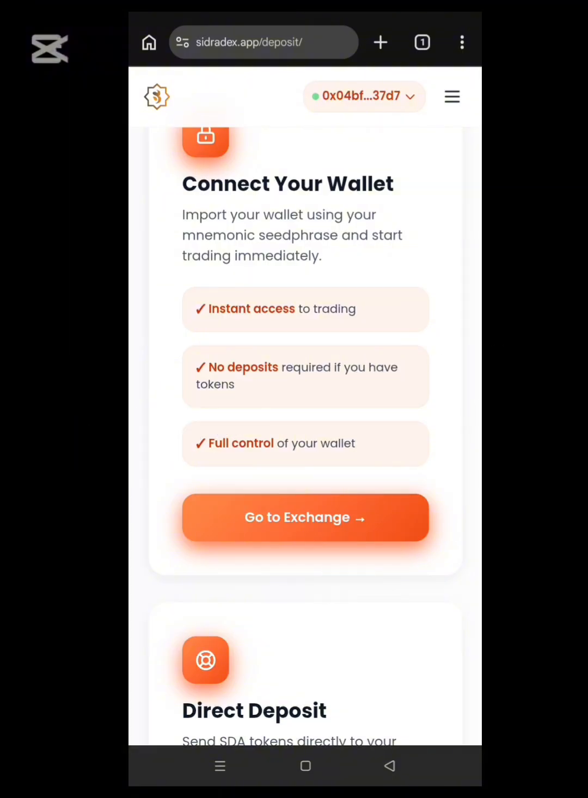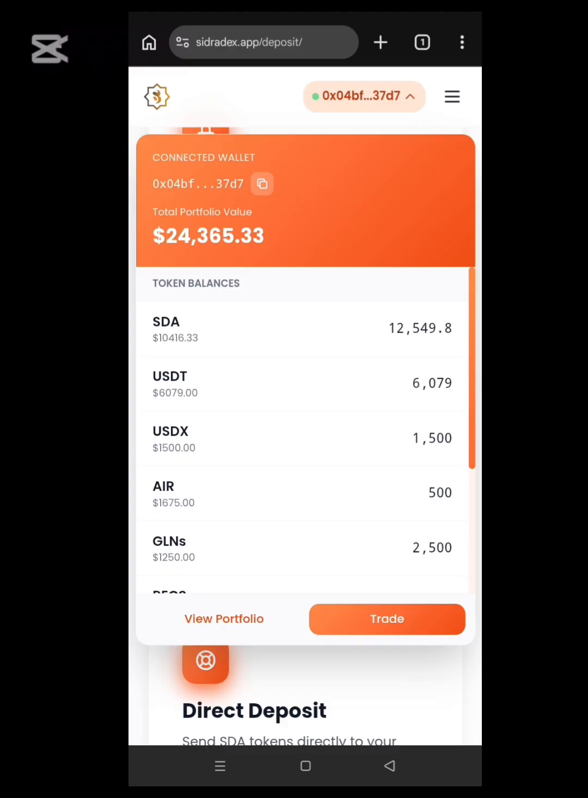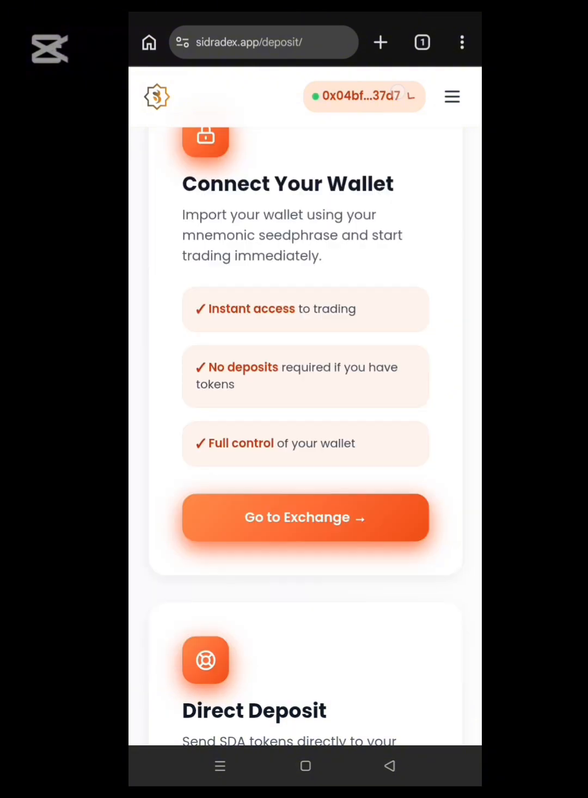I have some tokens in my wallet. This is my wallet. Okay, yes, SDA tokens that I want to exchange. I have 12,549.8 SDA tokens, and the USDT, I have 6,079. So I'm going to be exchanging 10,000 of this SDA to USDT for this video. Good. So that is that about my portfolio. So I want to trade. The next thing I'm going to do is you click on go to exchange.